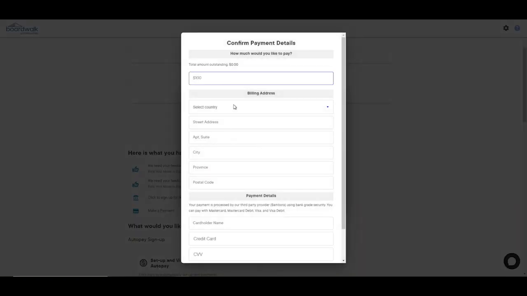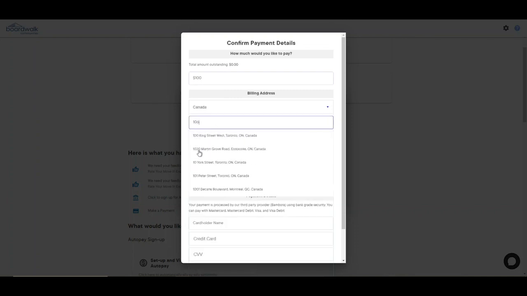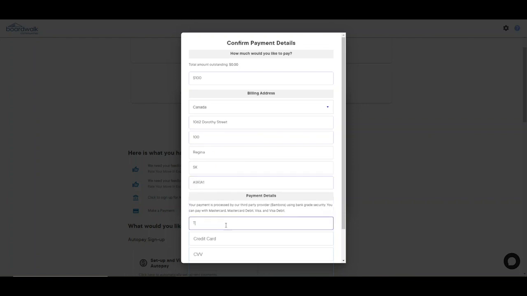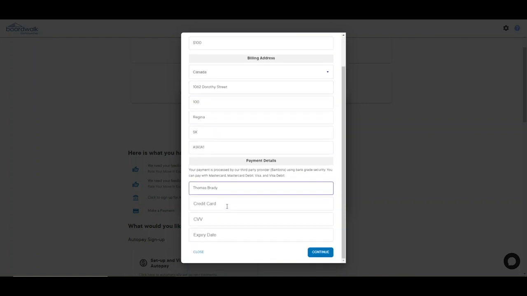In the Confirm Payment Details window, input the amount you wish to pay and the billing address associated with the account into the fields provided. Enter your credit card information in the fields provided in the Payment Details section and click Continue.